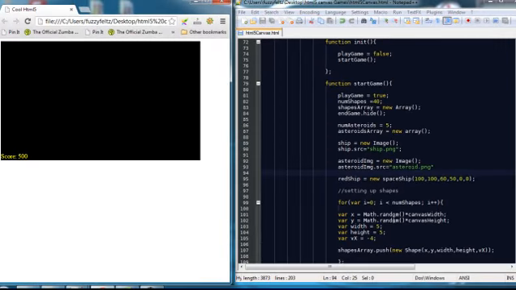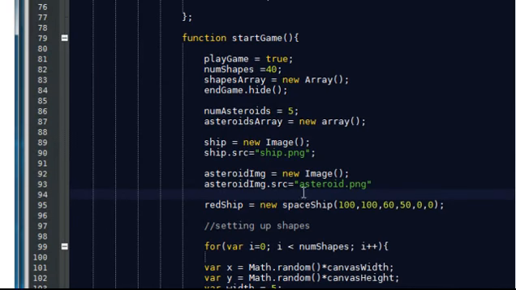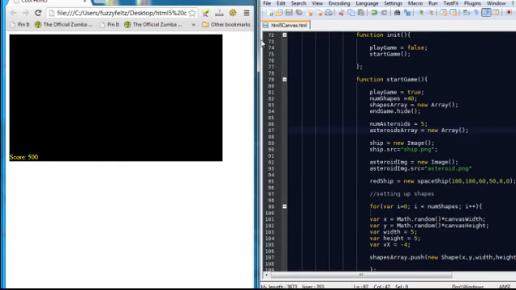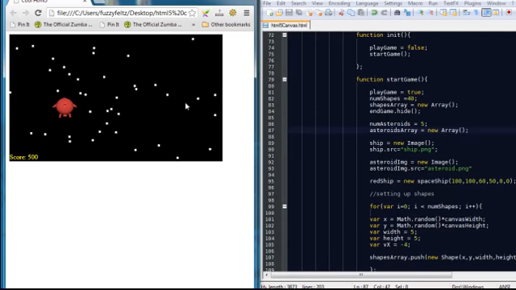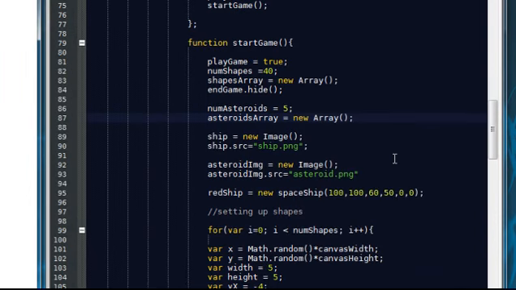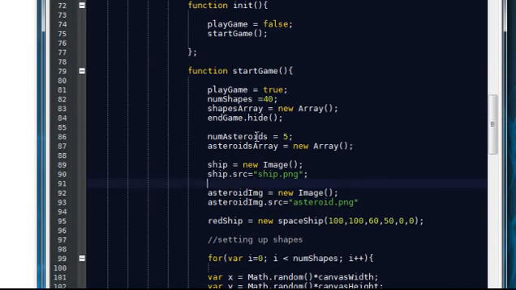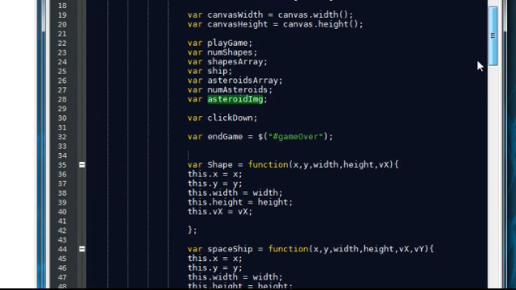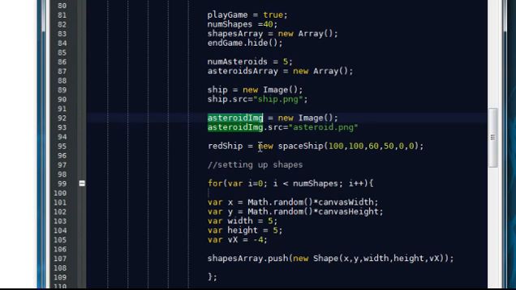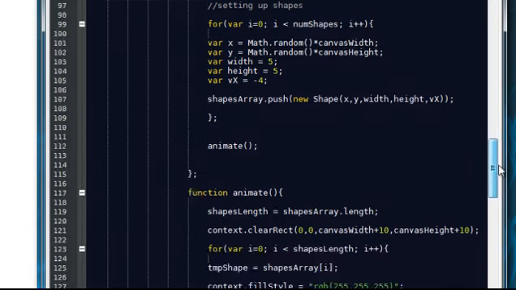Let's just check this is still working, and it's not, so I've done something wrong somewhere. Yep, I didn't put a capital A for array, so hopefully that's sorted out. Yep, there you go. That's an example of how that works, which is, it's good to check as you go along. So number of asteroids. Right, now that variable references an asteroid image.